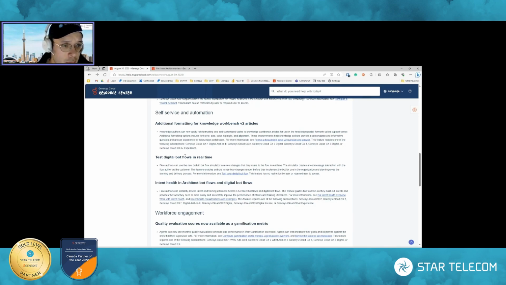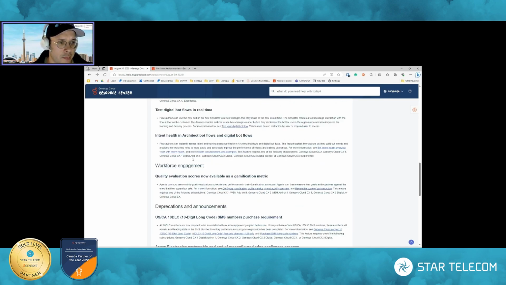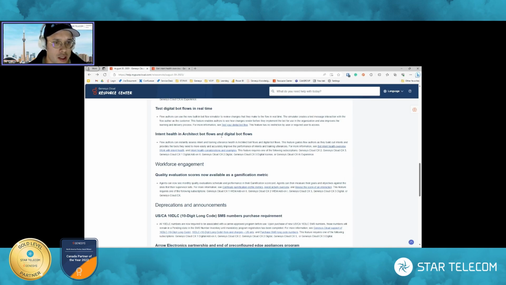Okay, test digital bot flows in real time. I'm glad it's there. I'm sure there are reasons why it hasn't been out earlier. But when you are creating digital bot flows within Genesys Cloud, you now have the ability to test that bot experience within the Architect tool without having to publish it, go to the website, refresh the page, and then see what that experience is like. Nice little feature there.